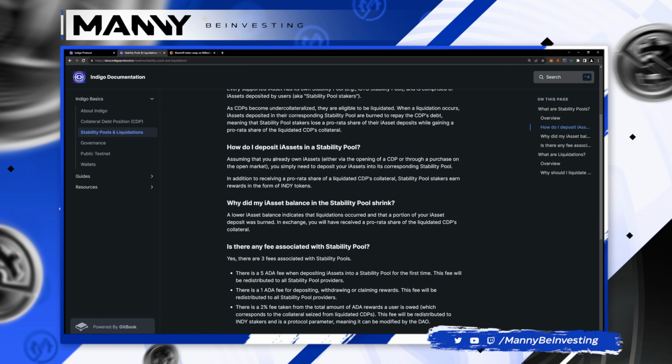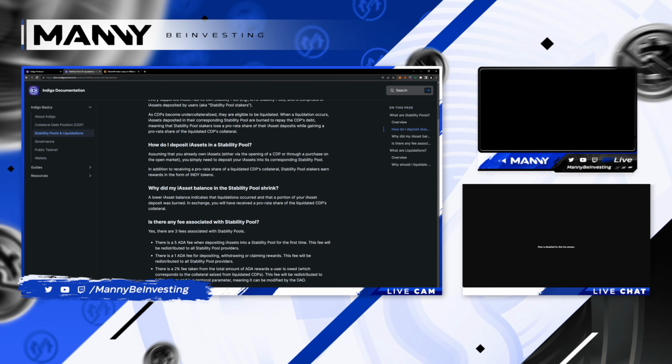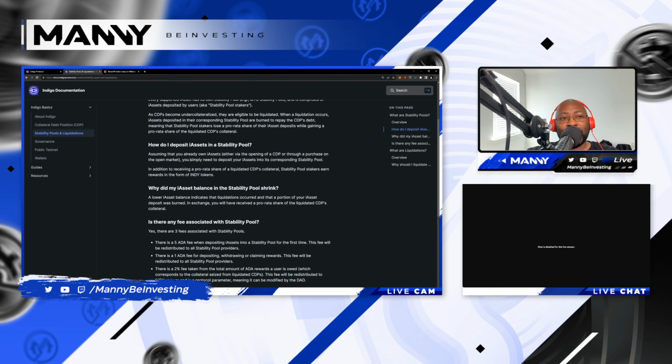How do I deposit iAssets in stability pools? Well, assuming that you already own iAssets, either via opening a CDP or through the purchase on the open market. That's what we do. We make our purchases on the open market because I don't want to participate in CDPs. It's really risky, and I just don't like the high risk. But I do like the smaller risk of being a stability pool staker.